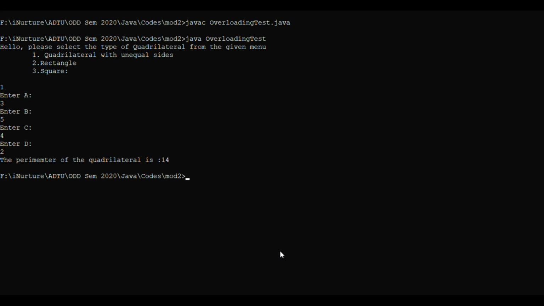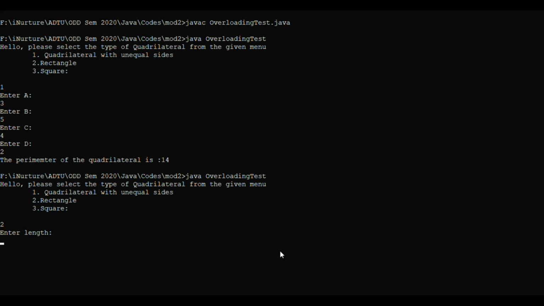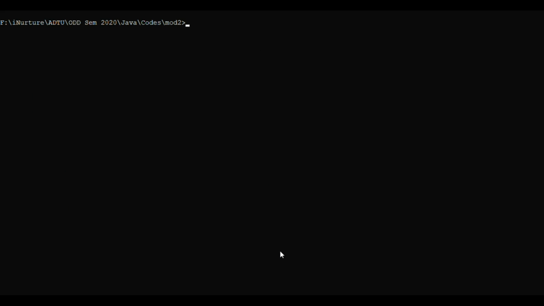Now let's run it again to check the rectangle and square. Since I have already checked quadrilateral, let's go for 2. Enter the length: let's say my length is 5. Enter the breadth: my breadth is, let's say, 4. The perimeter is 18, is it? What is the formula for the perimeter of a rectangle? It is 2 into (length plus breadth). Length plus breadth is 9, and 9 into 2 is 18. So yes, it's correct.